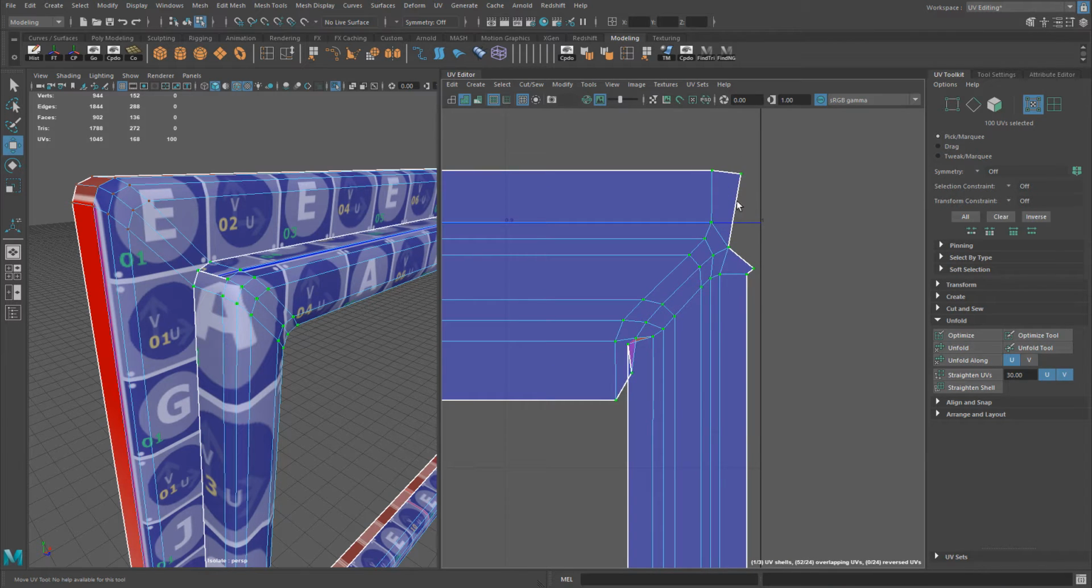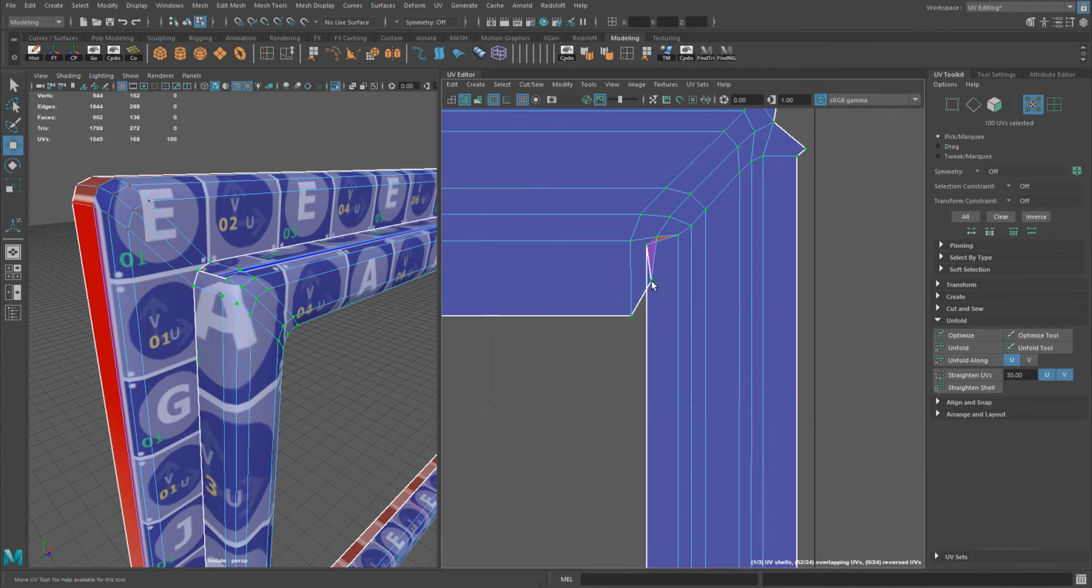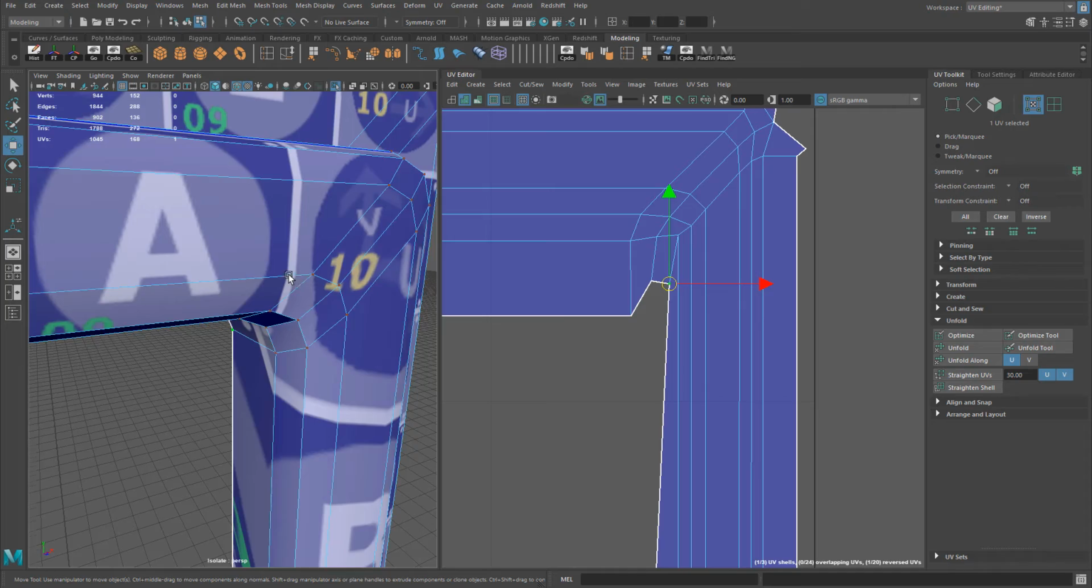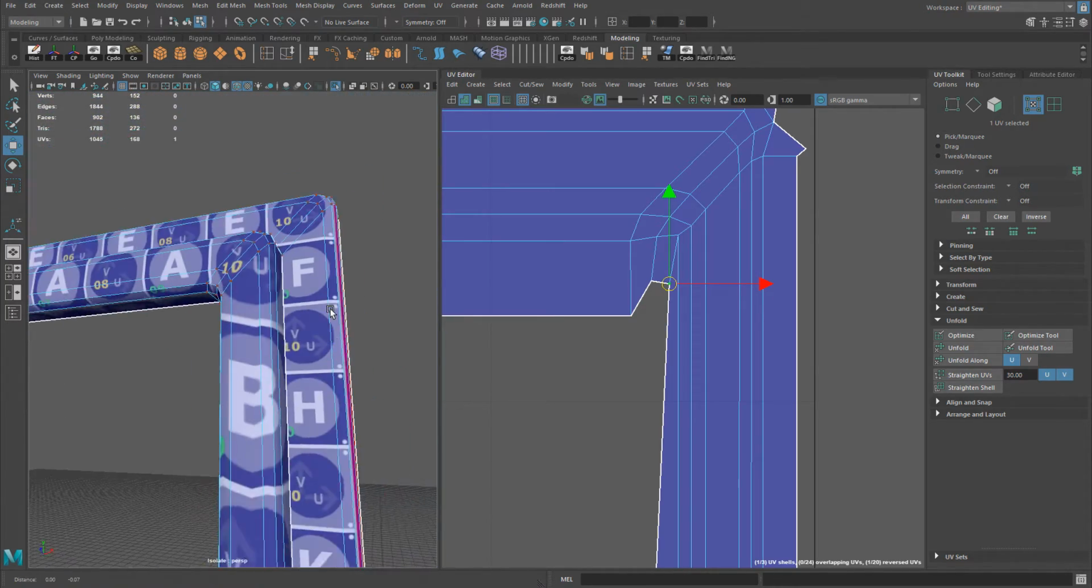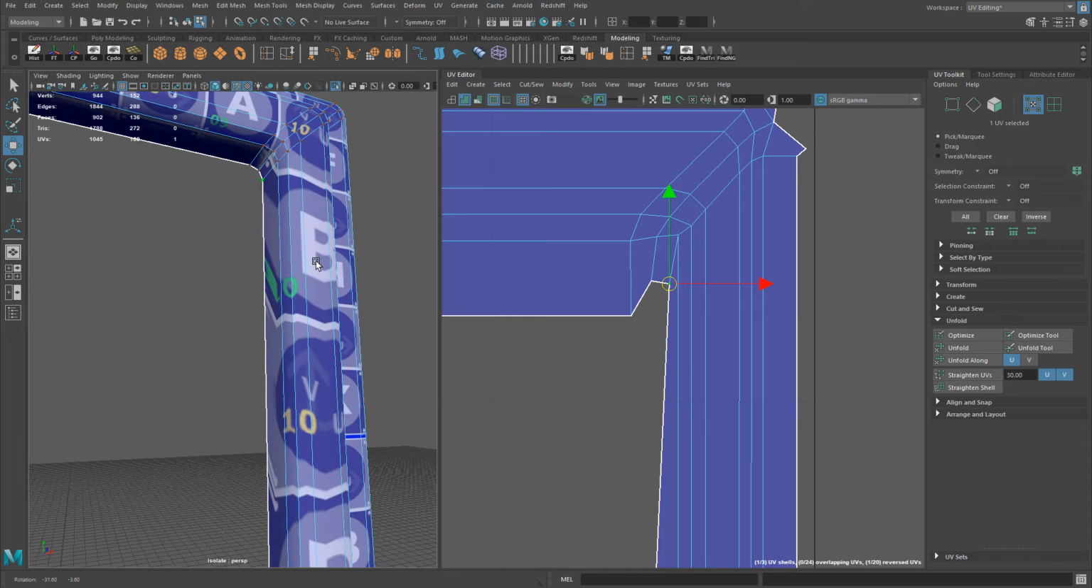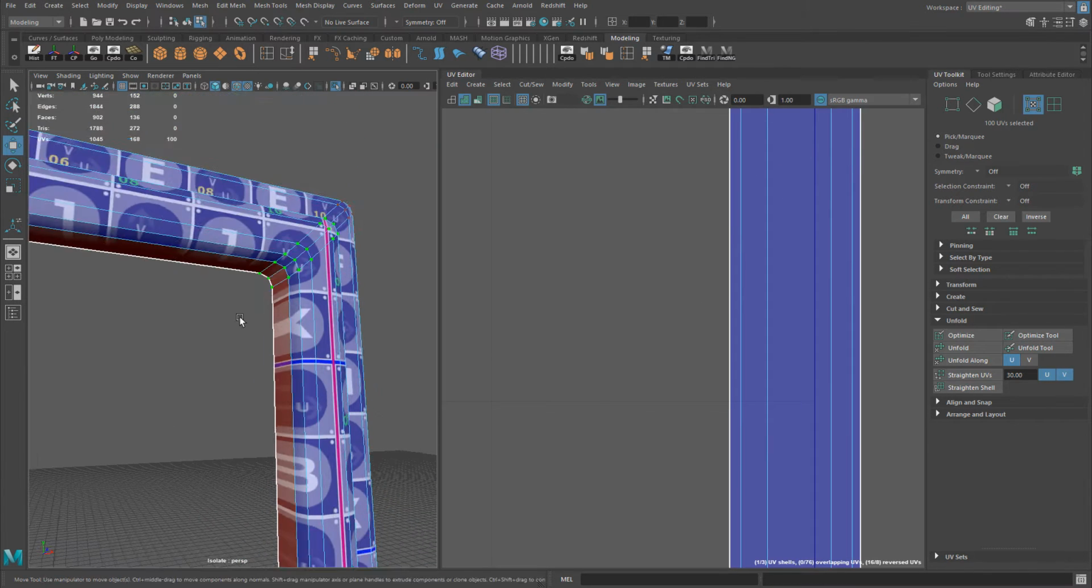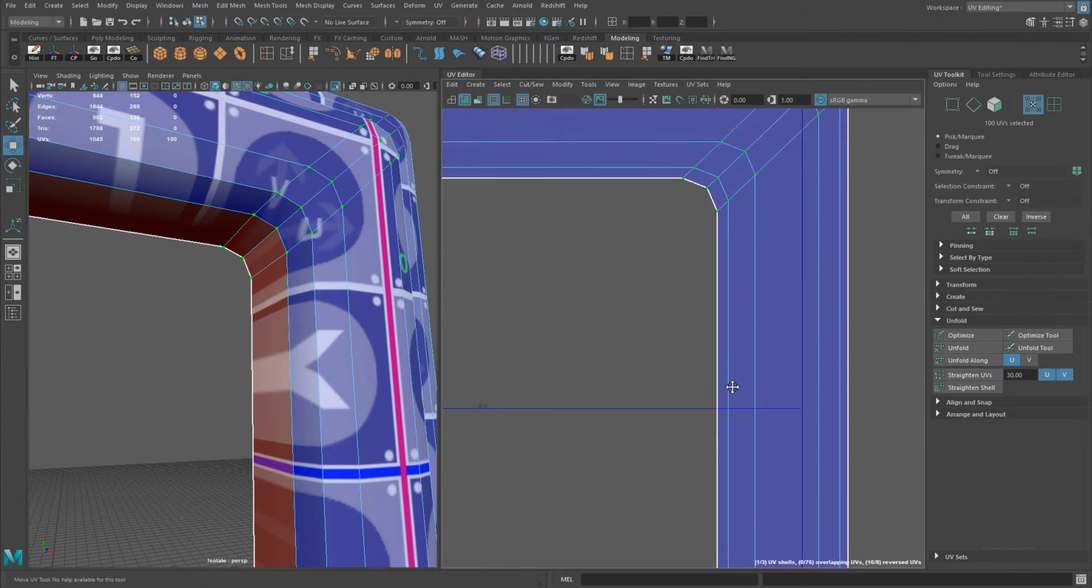All right, so that split that up. Looks a little bit better. And let me take a look at these. Maybe I can move these out manually. And let me hit F to frame my view. And there's some stretching going on right there. Yeah, some significant stretching across here. So let me undo all the way back. And let's cut along here as well.